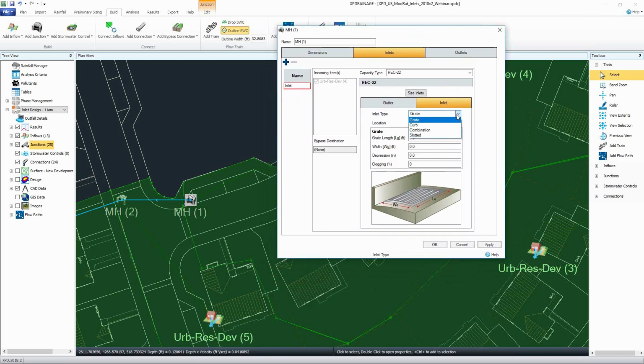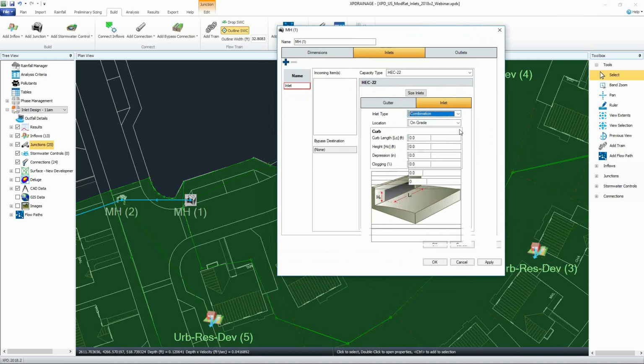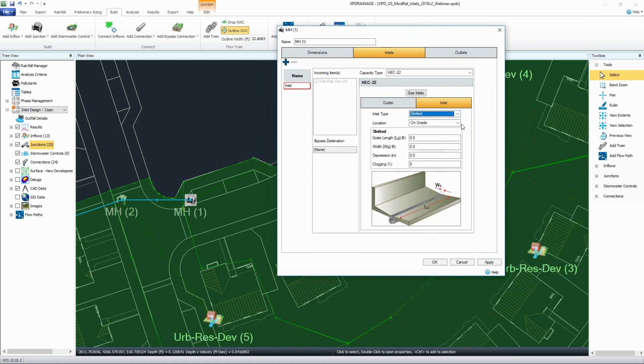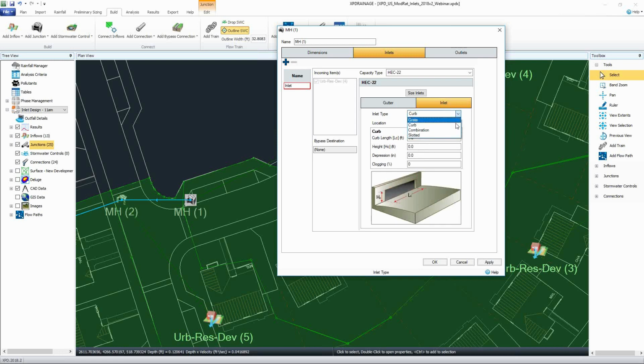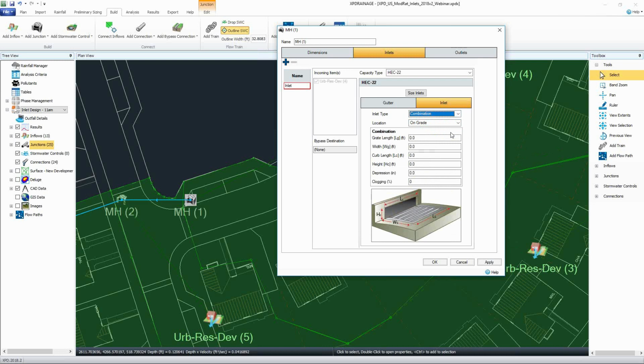I have grate, I have curb, I have combination, slot, and so on and so forth. I could look at curb inlet. I could look at that in sag. You could spend a lot of time with all these combinations. So in this case, I'm going to look at a combination to make it nice and complex. So an on-grade combination inlet. Great. Again, these might be pretty called out for you, pretty standard.